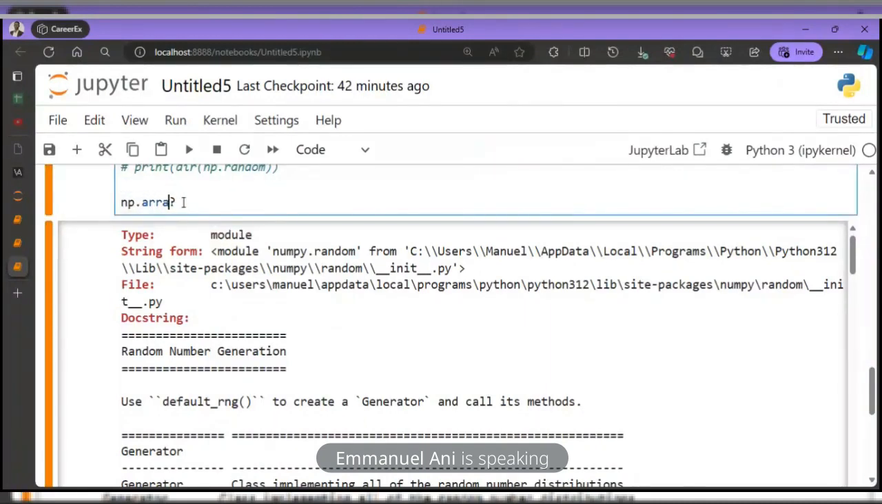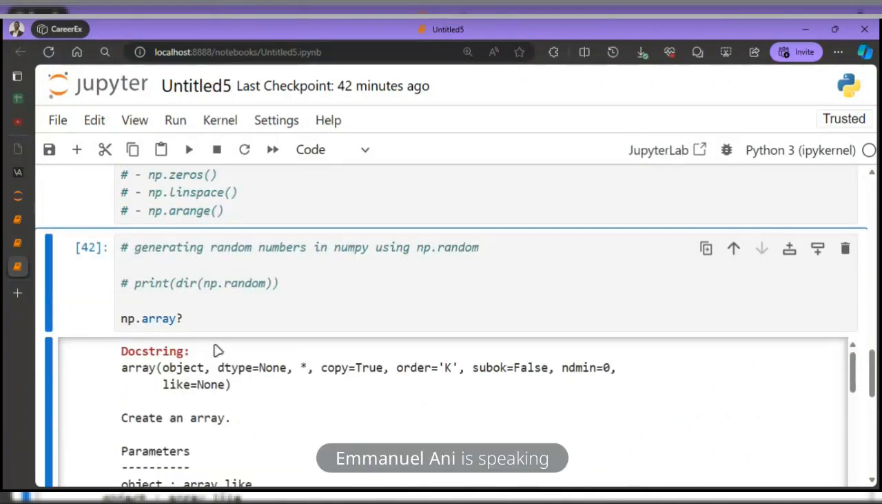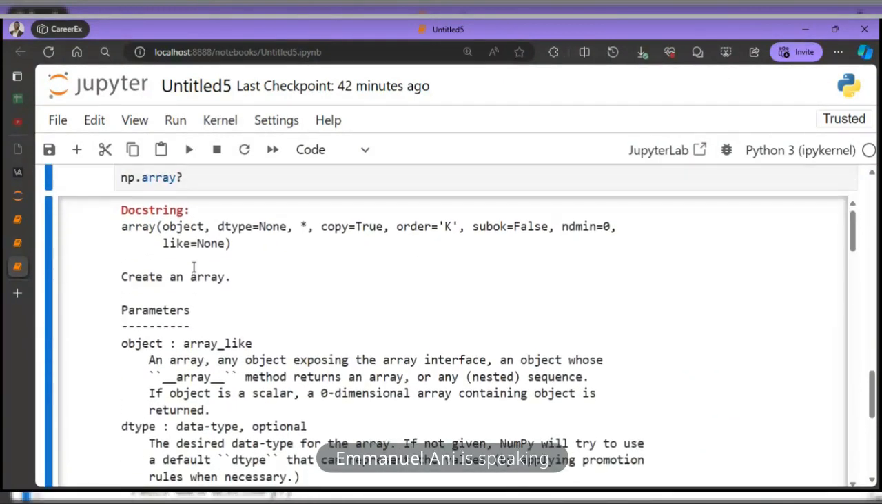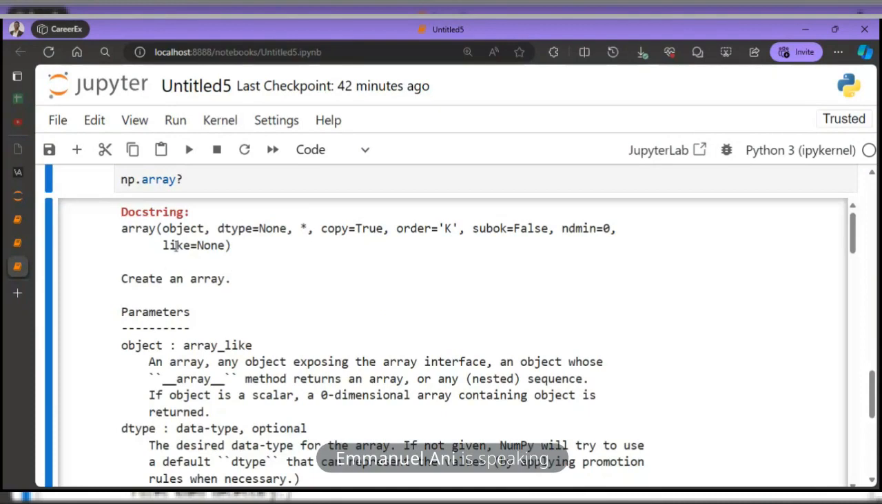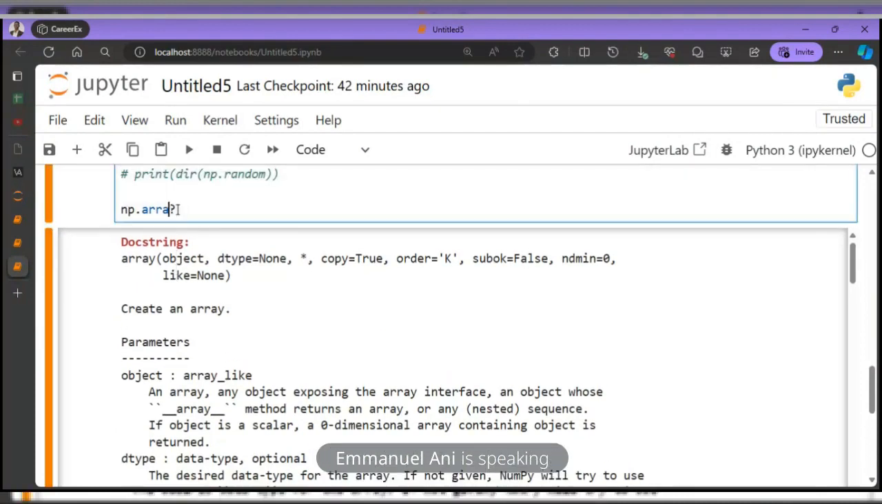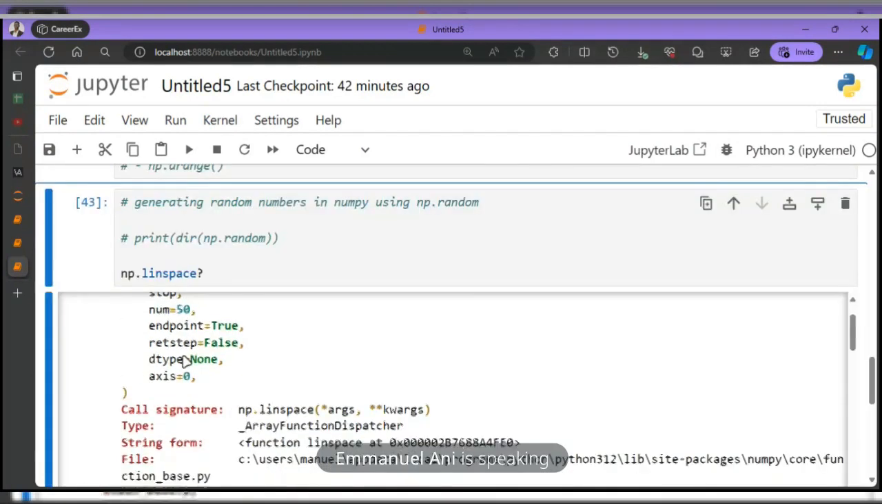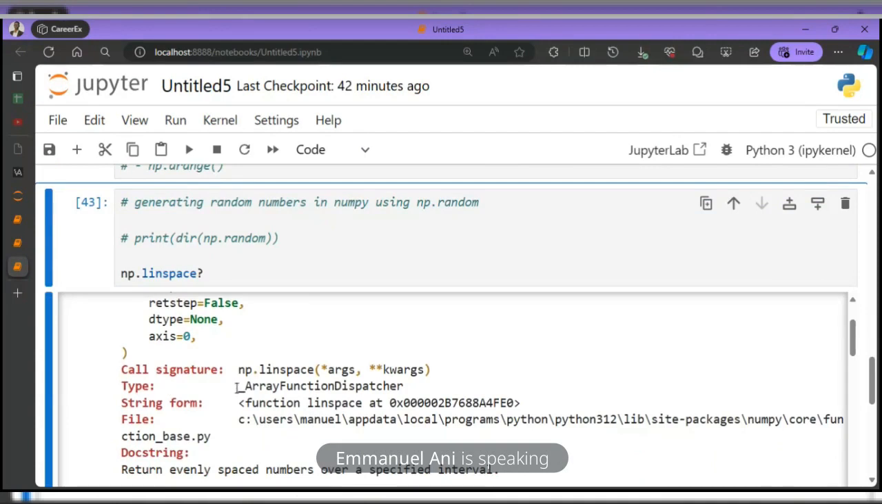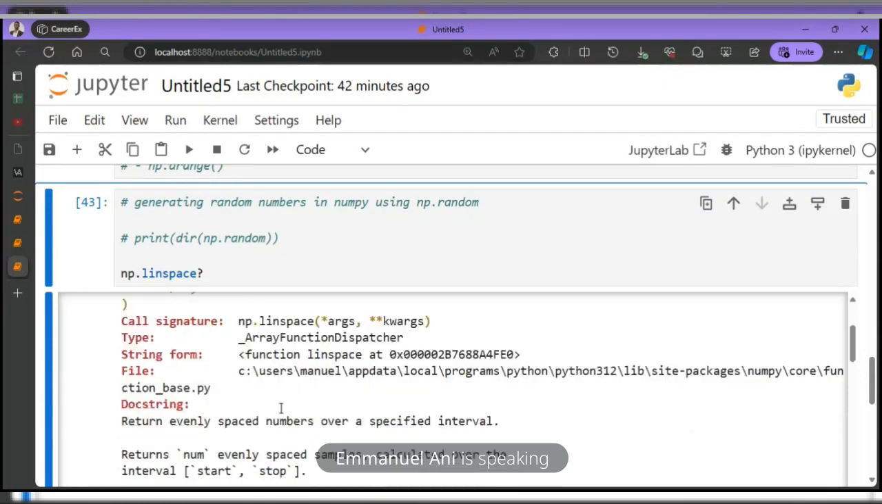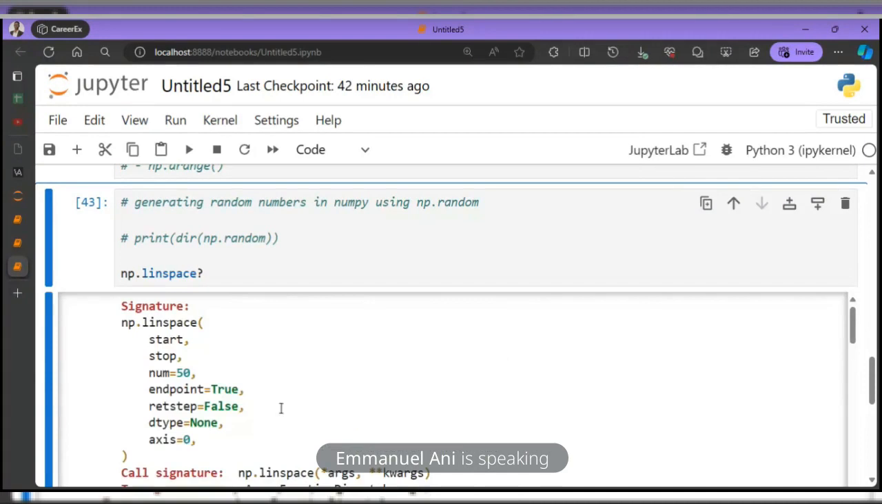When I put np.array, they didn't really specify it here, but this is a function. Let's check linspace. So everything is actually not the same thing. This one indicates array function, so this is a function. The explanation is different for different functions, so don't expect the same format for everything.